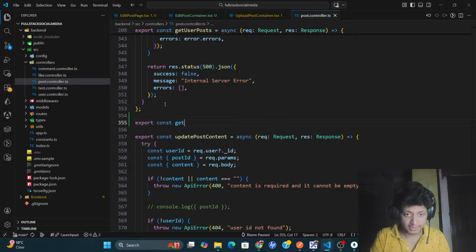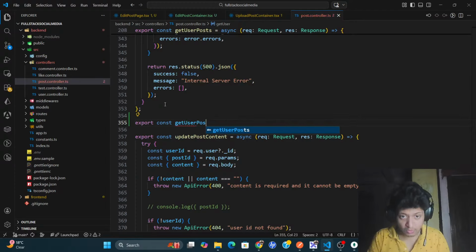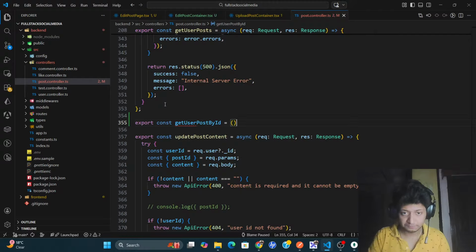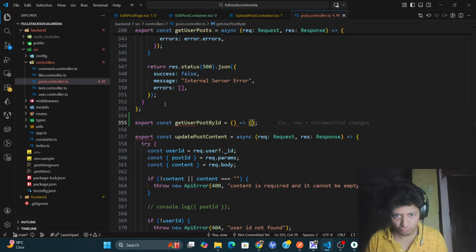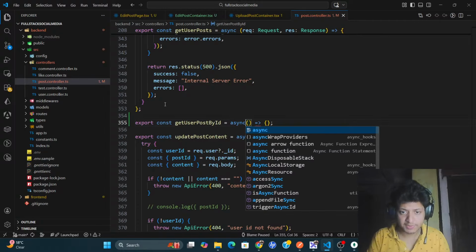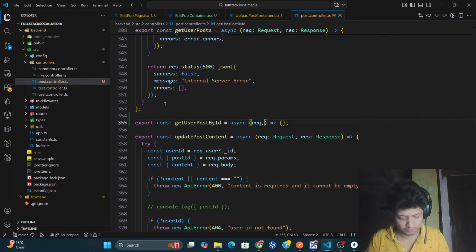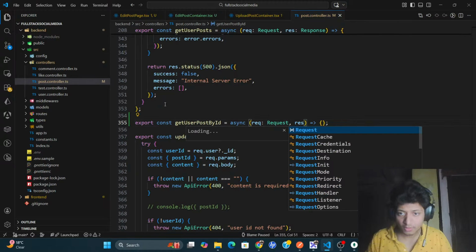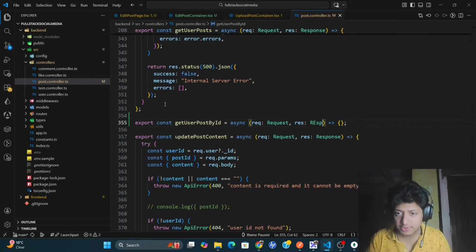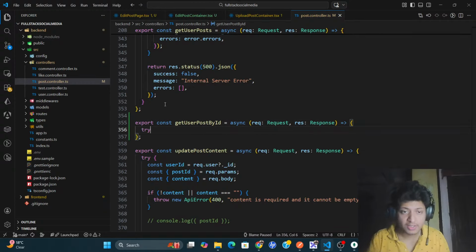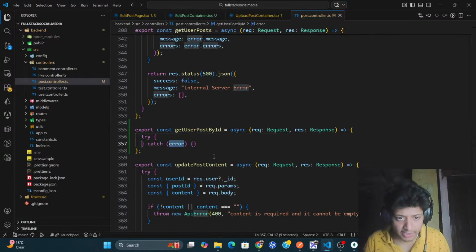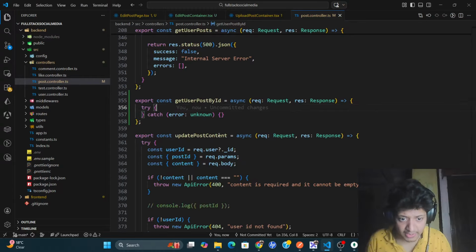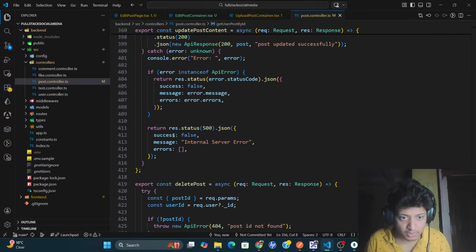Export const getUserPostById, missing request, response. Request will be of type Request and response will be of type Response. Then I have my try catch, and catch will be of type unknown. Type catch unknown, and I can just copy this one here.